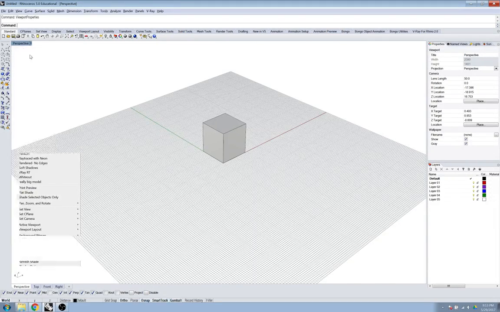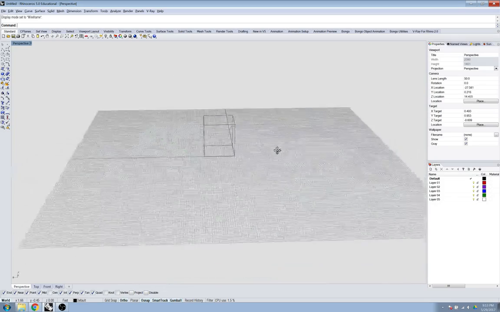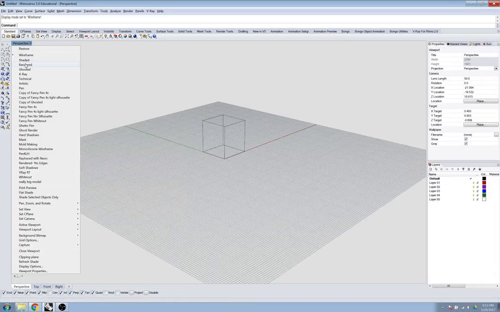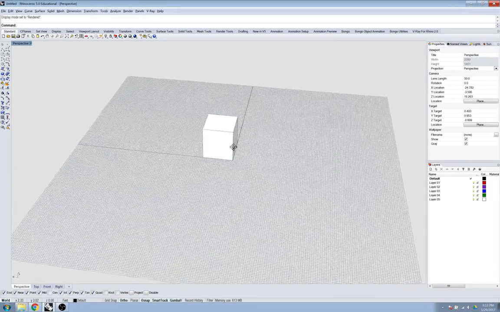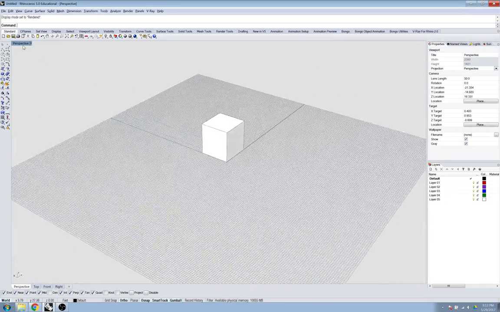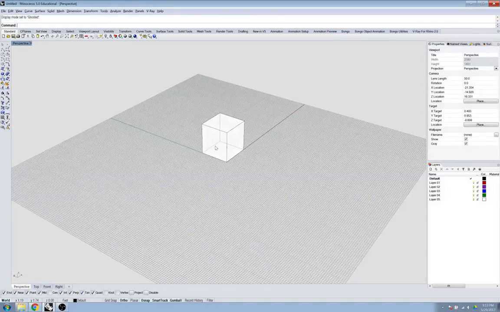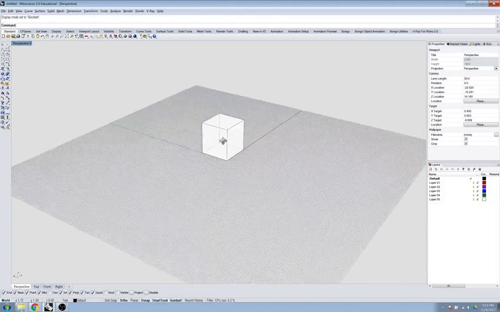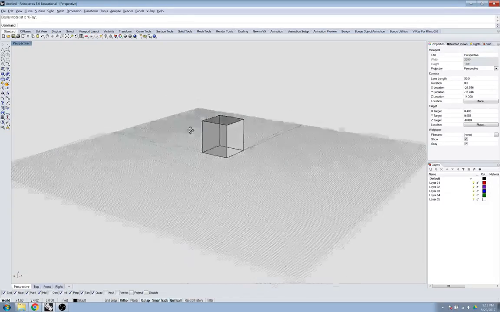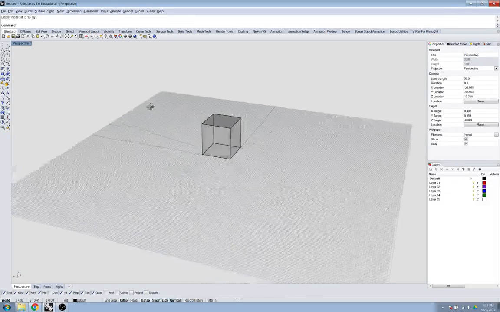One is wireframe. This allows you to view through the object and just shows it as lines. Another one is rendered, which looks similar to shaded right now, but depending on your computer might look different. There's also ghosted, which allows you to see through the object, but it also has some color to it. And then there's X-ray, so there are just a lot of different ways that you can view this.